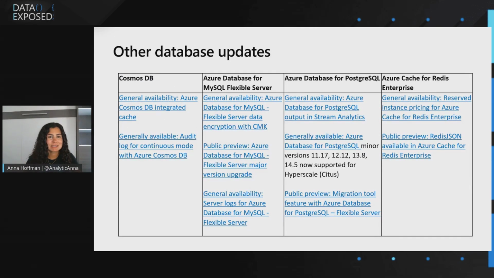This year, I guess it's almost the end of the year, but this year we've also been covering the other database updates from Microsoft, so I just wanted to make sure we touch on those as well. For Cosmos DB, we announced the GA of integrated cache. This is something that folks have been really excited about. For Cosmos DB and MySQL, we announced some updates around logging, so something you might be interested in. Also, some security updates for MySQL Flexible Server with customer managed keys, so you see some of these themes that land not just in one database, but often in multiple.